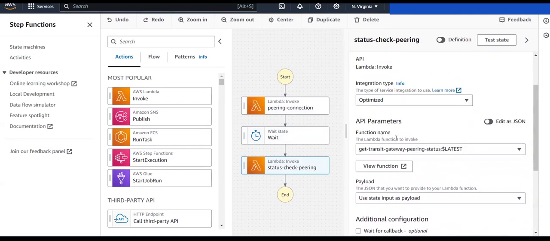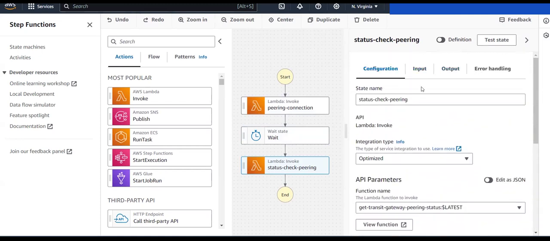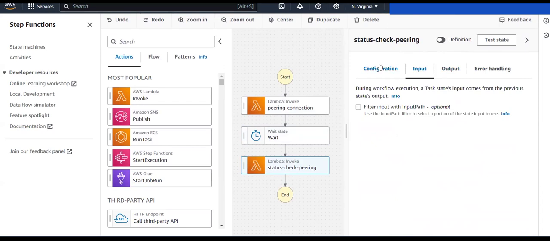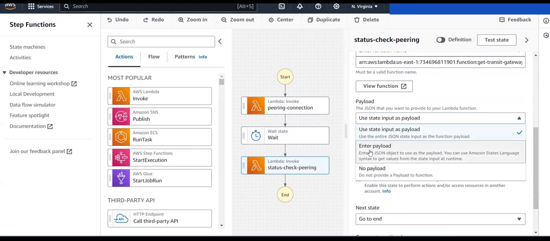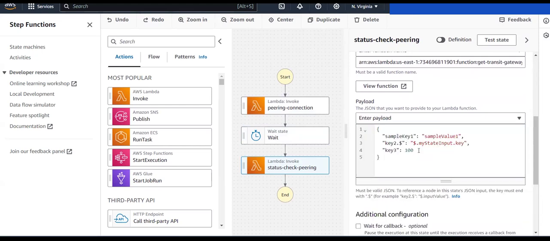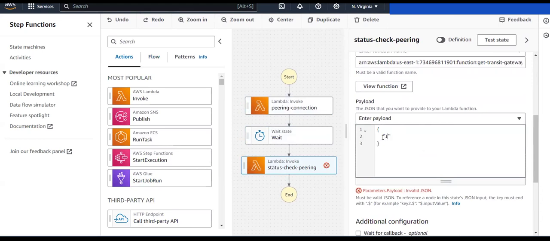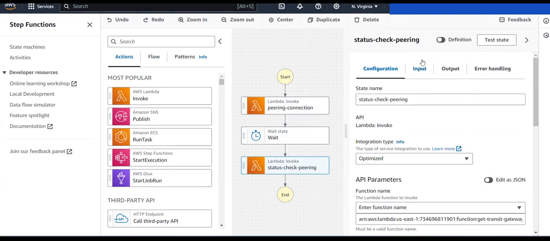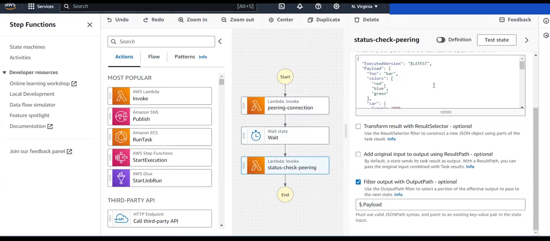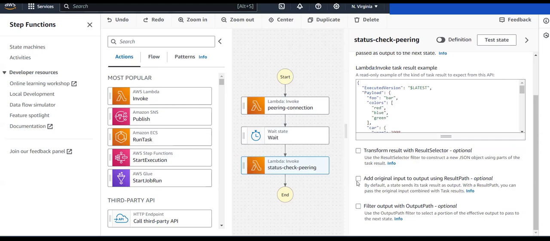And for this also currently what I'm doing, I'm providing the input payload from here. That is I'm entering some sample payload similar to previously I've provided. That is input dot dollar is equal to dollar itself. Then I currently do not require or expect to filter output with output path. So that's why I deselected.